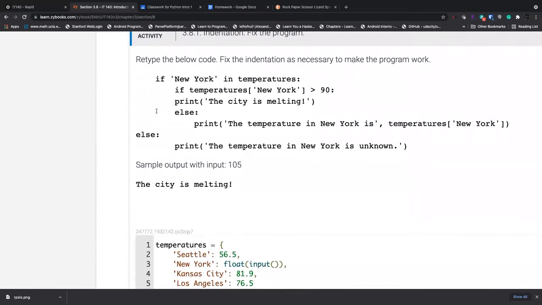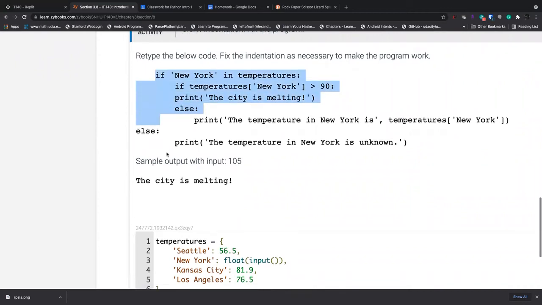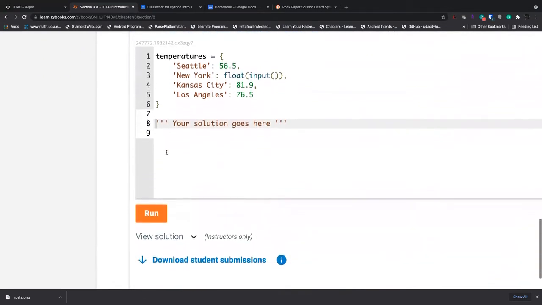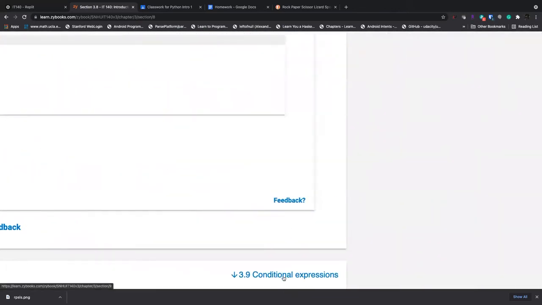So yeah, like in this example, the if and else should be on the same indentation level. The print should be indented, otherwise it's not part of the if statement, right? You have to indent further. And this else should be flush with that other if. Okay.